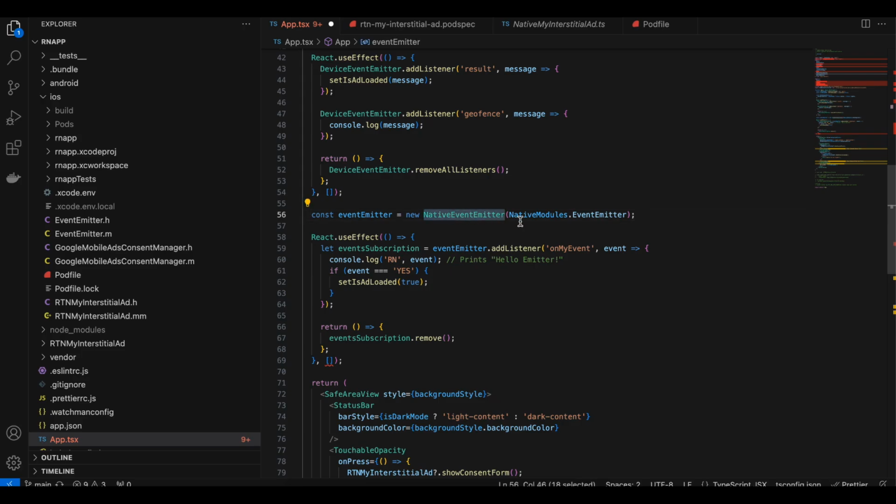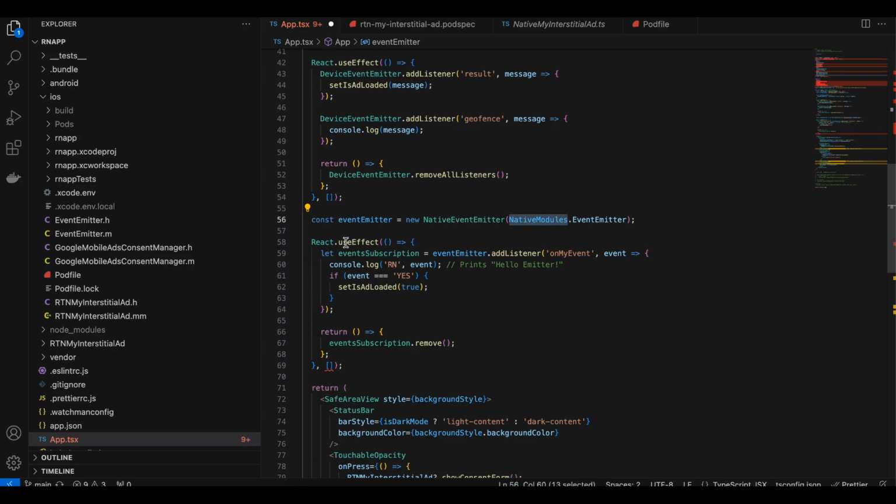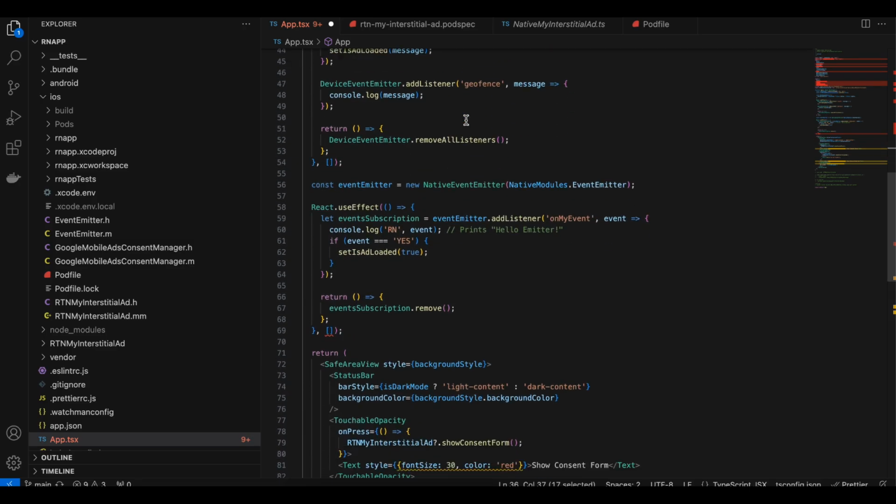We are using this native event emitter as well as native modules from this React Native package, and then we are listening for whether the ad has been loaded or not. So I am sending a string, because it's very difficult to send a boolean in Objective C++, I couldn't figure it out, that's why I'm sending a string. And if it is yes, then I'm setting this variable, is ad loaded, to true, because the ad loading takes some time, you can't immediately show your ad. And this ad loading will be true only when the user has given consent, and again this is only for European countries.